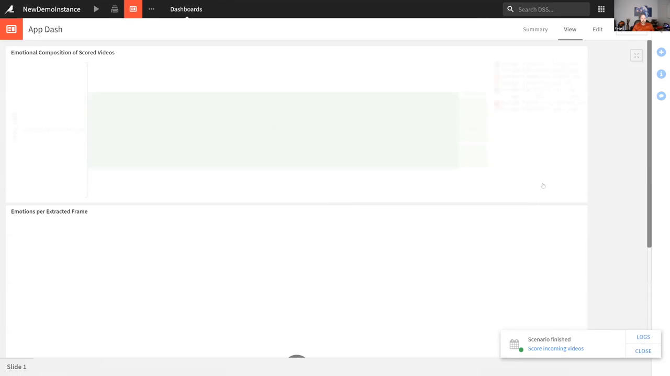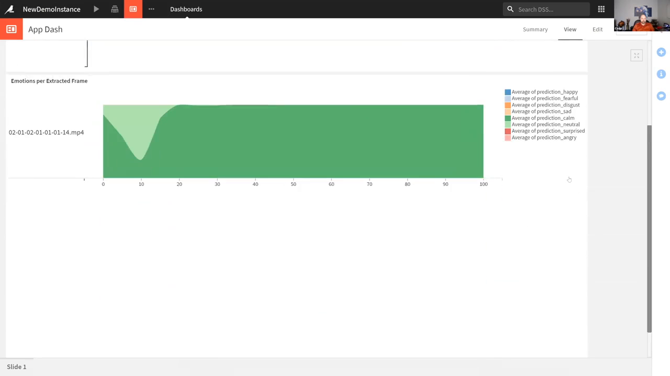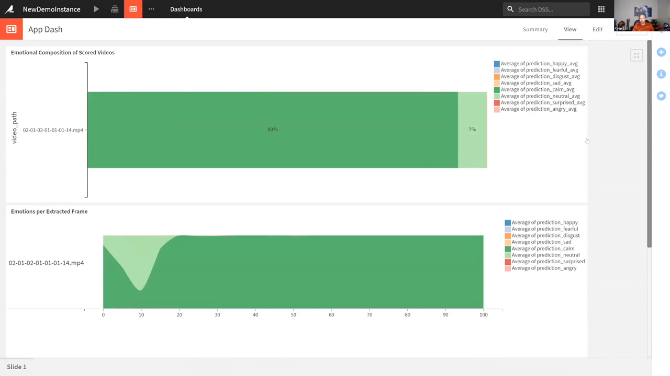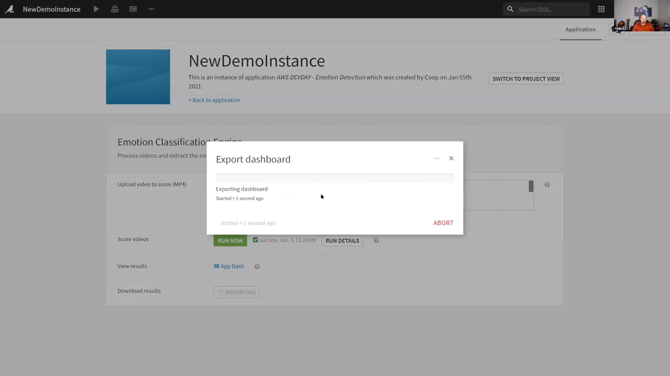And I can open up my app dashboard, which is going to show me for this one video that I uploaded, here's how it scored. And if I go back, I can download this app dashboard as a PDF, which you can then email or do fun PDF stuff with.